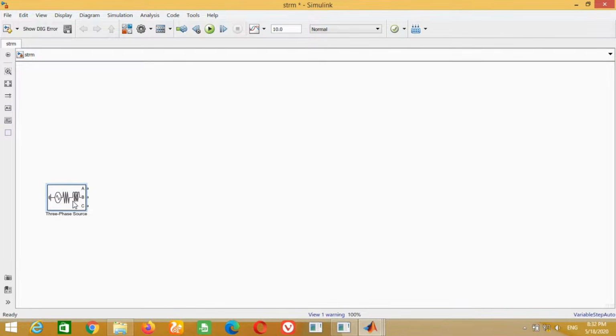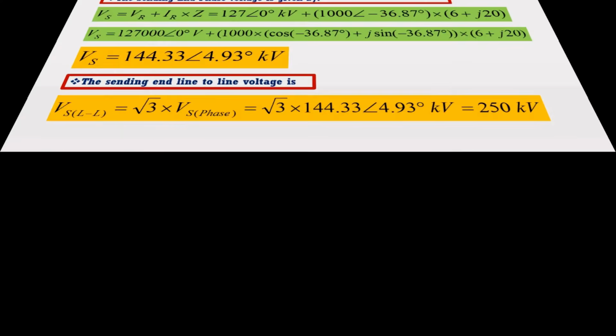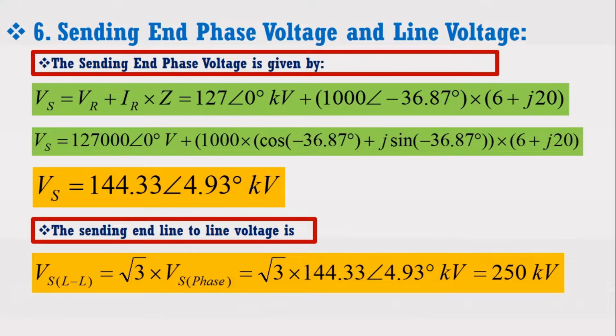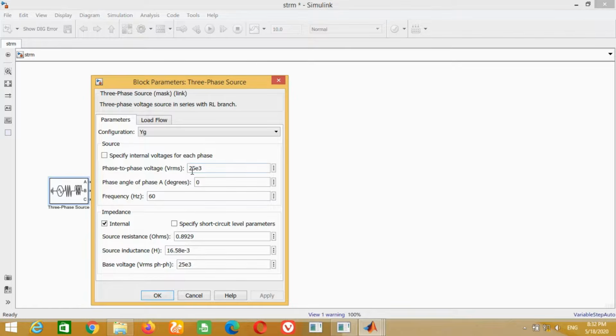Just double click on it, a window will open. We have to put the values. It asks the phase to phase RMS voltage, which is the sending end line voltage in this case. The sending end line voltage as calculated is 250 kV. Therefore, put 250 kV here.